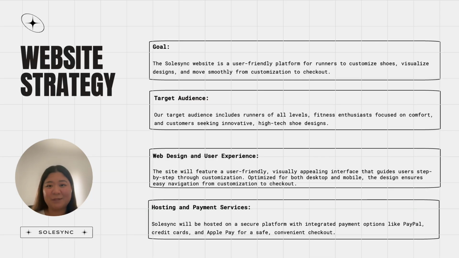So going in depth with SoleSync's website strategy, the SoleSync website aims to provide a straightforward, user-friendly platform where runners can customize their shoes to maximize comfort and performance. The customers will be able to easily visualize their unique designs and smoothly proceed from customization to checkout. Our target audience is runners from all experience levels, from beginners to competitive athletes who appreciate a personalized fit in their footwear. Additionally, the website will appeal to fitness enthusiasts who prioritize comfort in their gear.